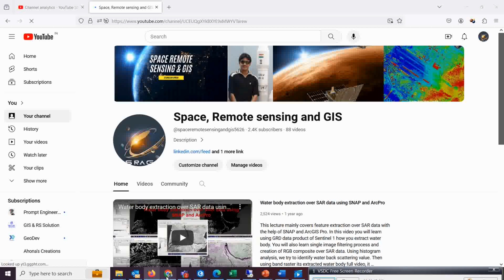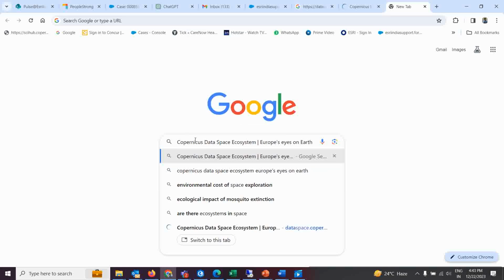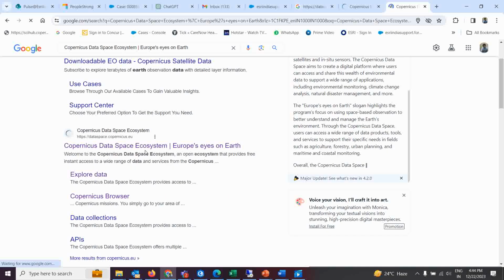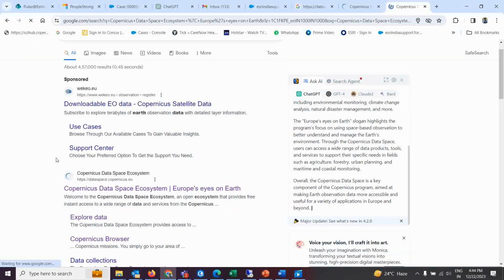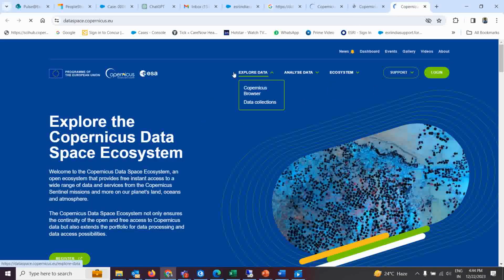For this, first you need to go to Google, and the best way is to type Copernicus Data Space Ecosystem, European eyes on the Earth. This is what we have to type. Simply enter it, and here you see this one. Don't click the first one, click the second one. You see explore data options here. The best way is to right click on this and open the map. This is the web page which will open after you click on that.